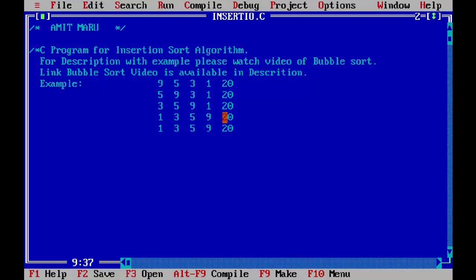We have to stop, and we have to move our current position, but there is no other element in this list, so we have to stop here. And this is the list of numbers in ascending order: 1, 3, 5, 9 and 20. This is the list of numbers in ascending order using the insertion sort algorithm. So this is all about the basic logic of the insertion sort algorithm to sort a list of numbers into ascending order.